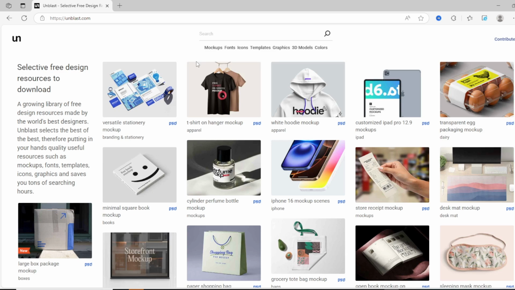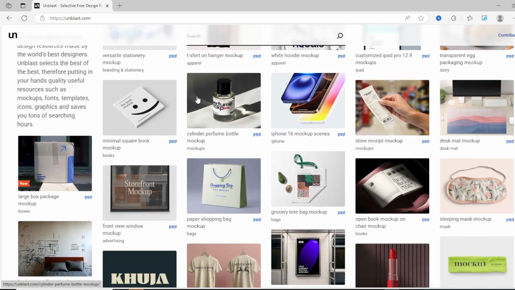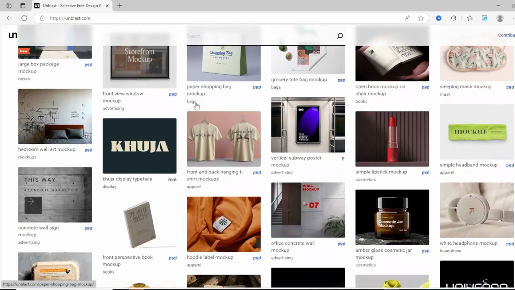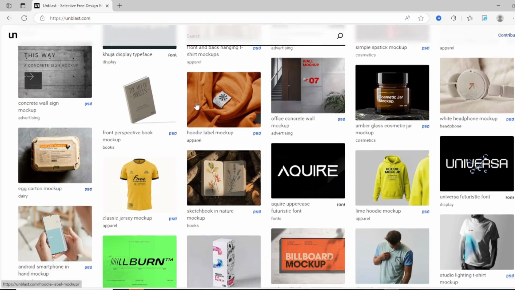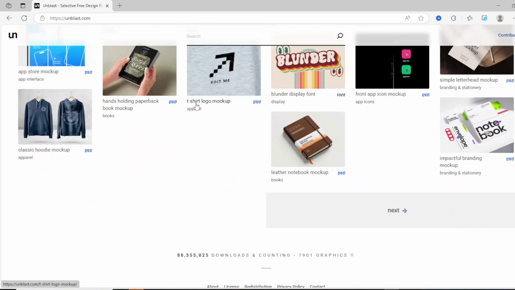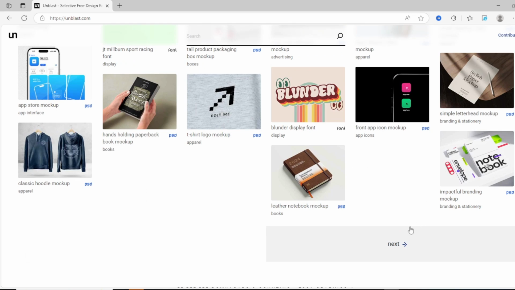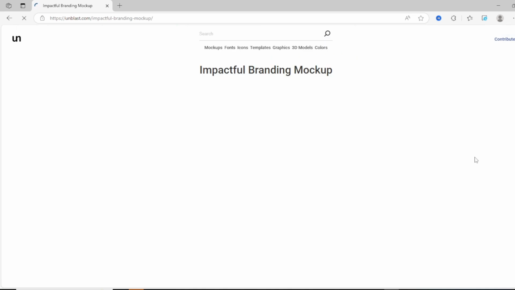There's so many types of mockups. You have this stationery, and you have books, merchandise, you even have bottles and billboards. So many mockups. I love this branding mockup design. Let's click it.